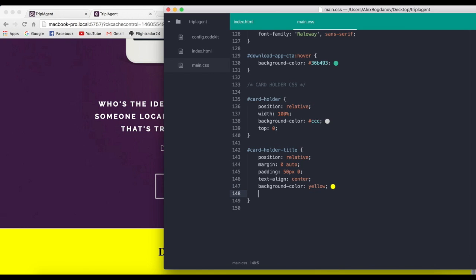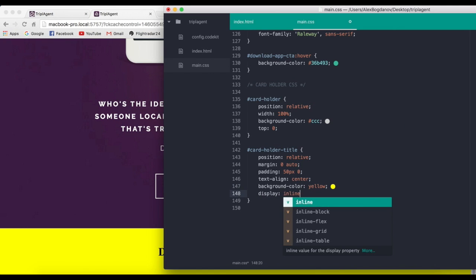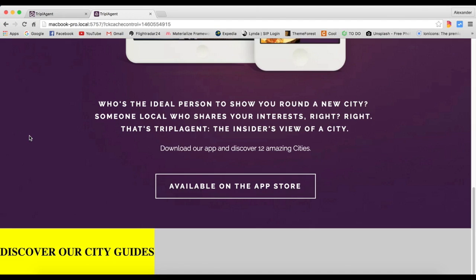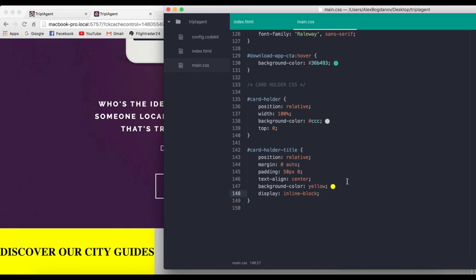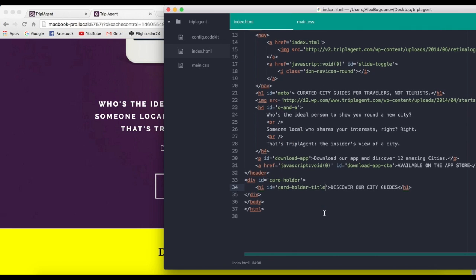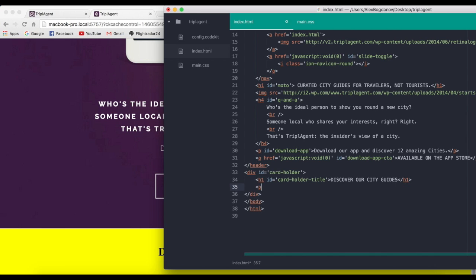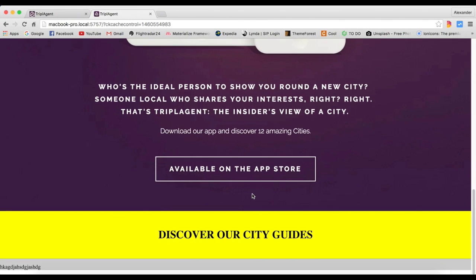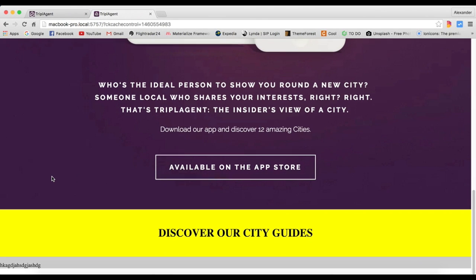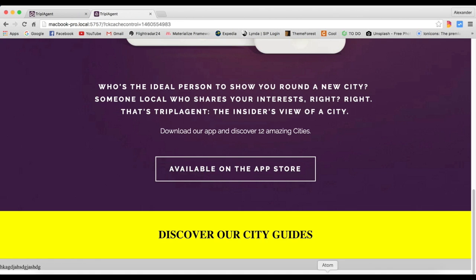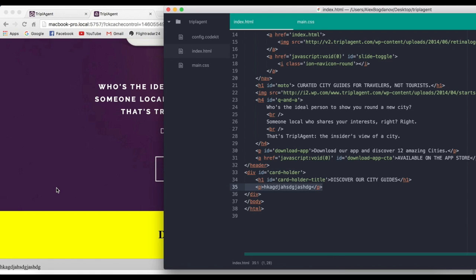There we go. Wait, but what if I give this a display of inline block? But now I don't want this. There we go. Perfect. So now if I actually put a paragraph, it shouldn't be with the background color of yellow, right? It should be gray. So now this is perfect, and that's exactly what we want, because we don't have to define width of anything. So I'm gonna remove this.